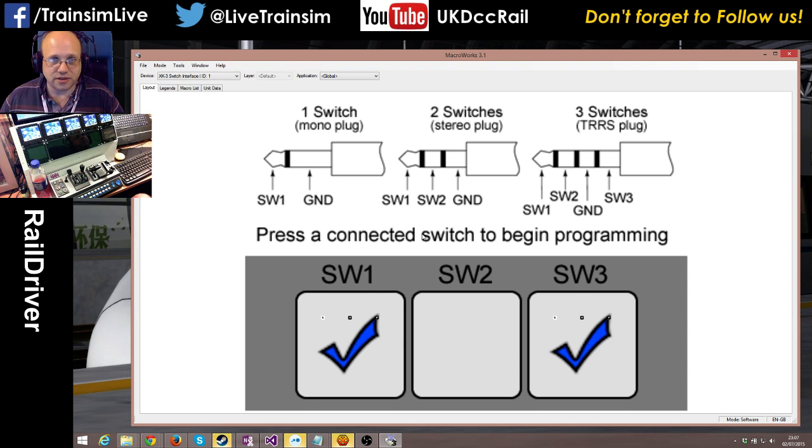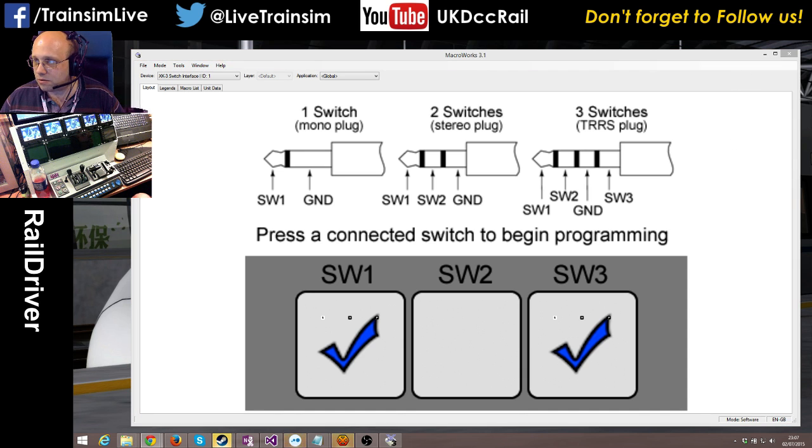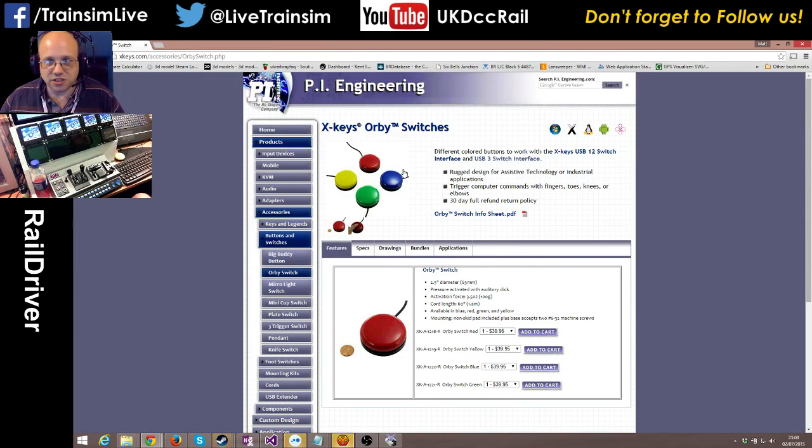For some reason, however, my MacroWorks is not allowing me to configure it. However, there is another way of doing it. So, actually, what I was going to show you is this. So this is the Orby switches that I was talking about you can get from PI Engineering.